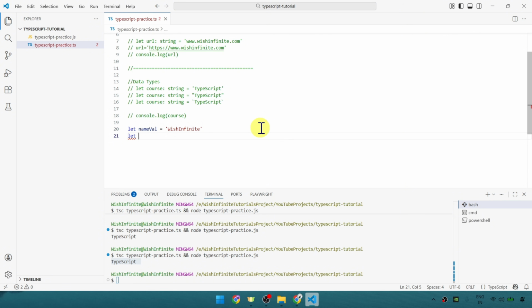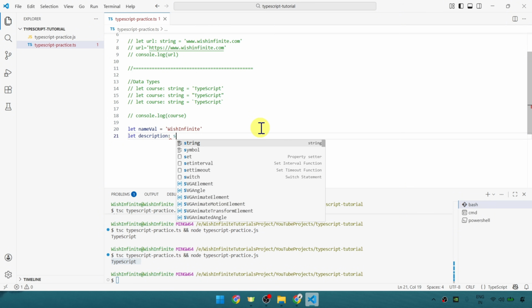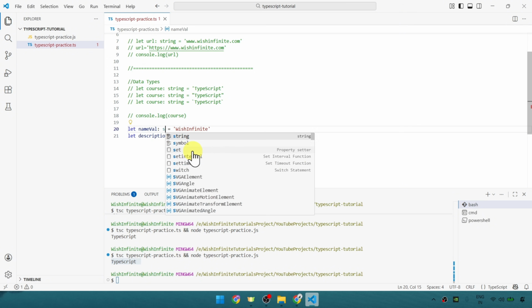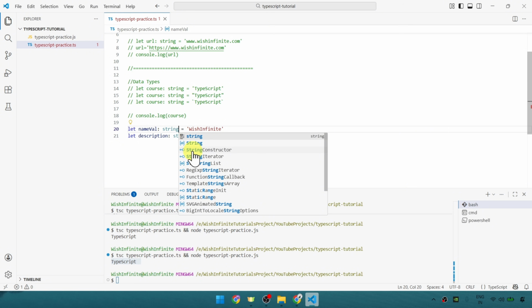Here I will give variable name as description. You can give any variable name. Here let's provide type also. So colon string equals to. Here also we can provide the type colon string. It is not mandatory to provide these types, but as we are using TypeScript, so we should use its capabilities, right? Otherwise we would have used JavaScript only.